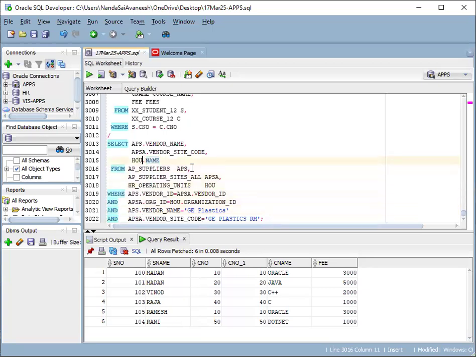Okay. So we have the three tables: AP suppliers, AP supplier sites all, and HR operating units. For the AP suppliers and AP supplier sites all, we have the vendor ID common column. So based on that common column, APS dot vendor ID is equal to APSA dot vendor ID. And for the supplier sites and HR operating unit, we have the org ID in this table, whereas in the HR operating unit table we have the organization ID.